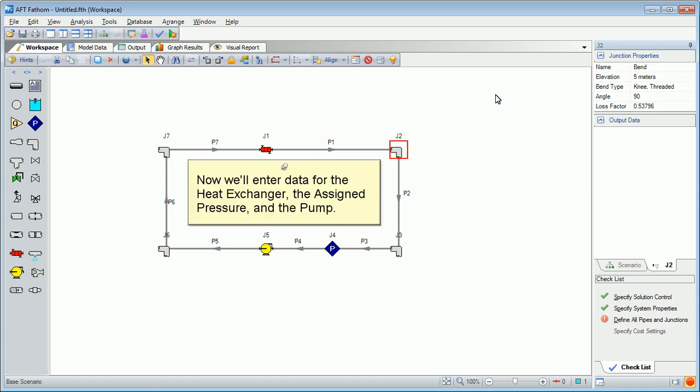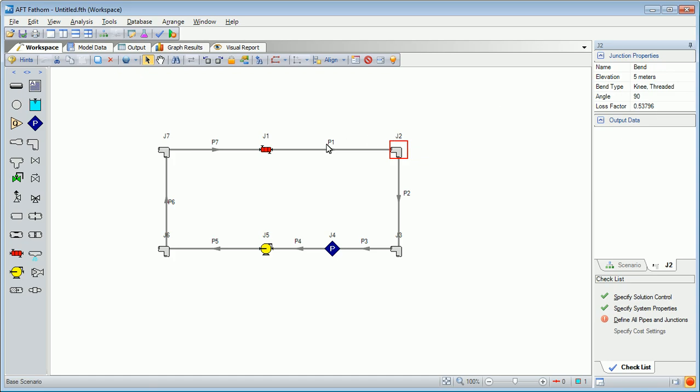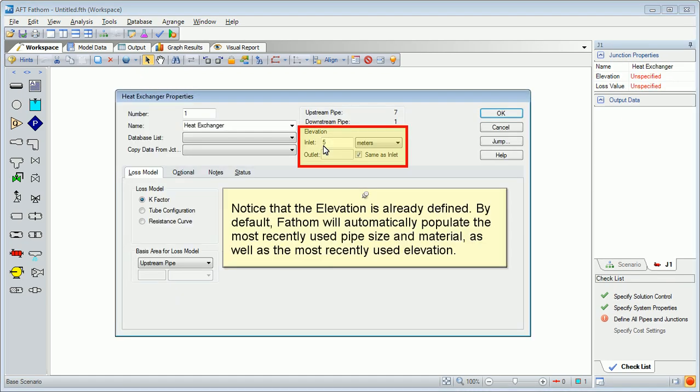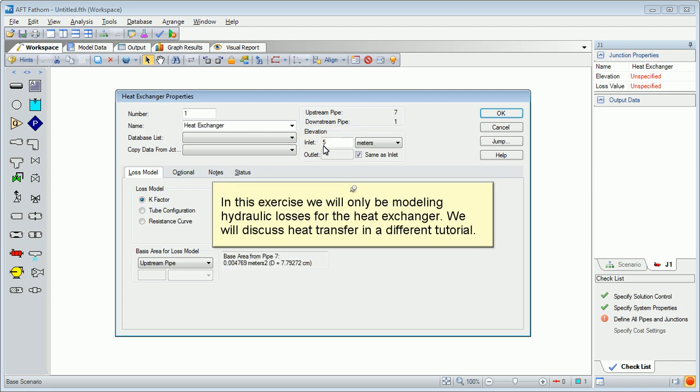Now we'll enter data for the heat exchanger, the assigned pressure, and the pump. Notice that the elevation is already defined. By default, Fathom will automatically populate the most recently used pipe size and material, as well as the most recently used elevation. In this exercise, we will only be modeling hydraulic losses for the heat exchanger. We will discuss heat transfer in a different tutorial.